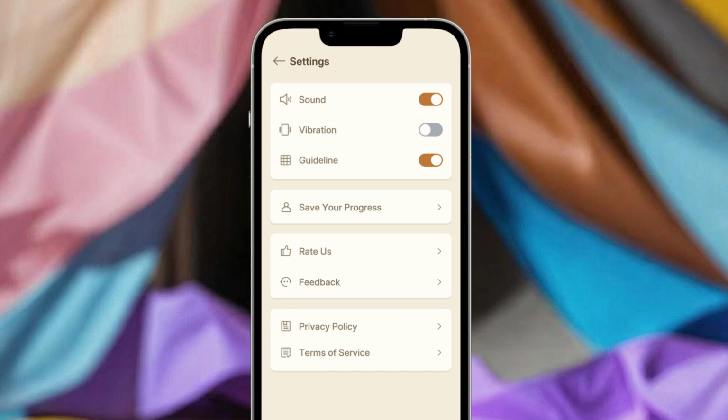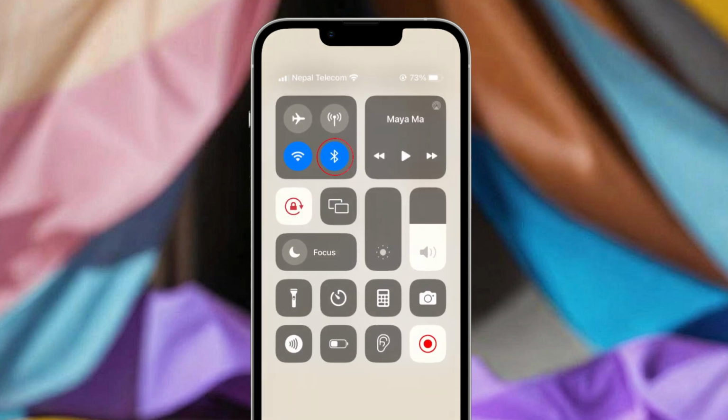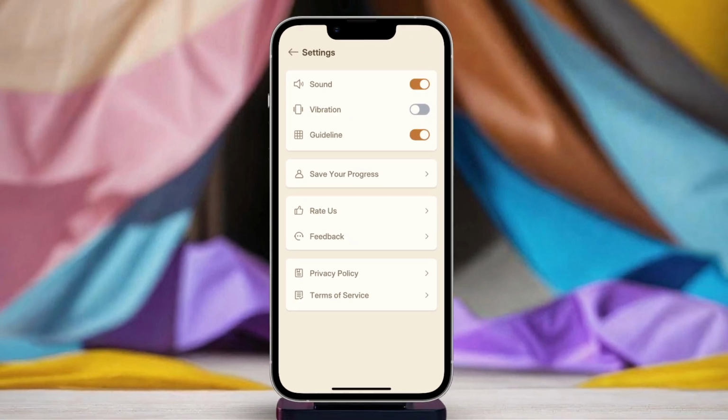You should also check Bluetooth. Open Control Center and temporarily turn Bluetooth off in case the game audio is being sent to connected headphones or another Bluetooth device. Then reopen the game and test the sound again.